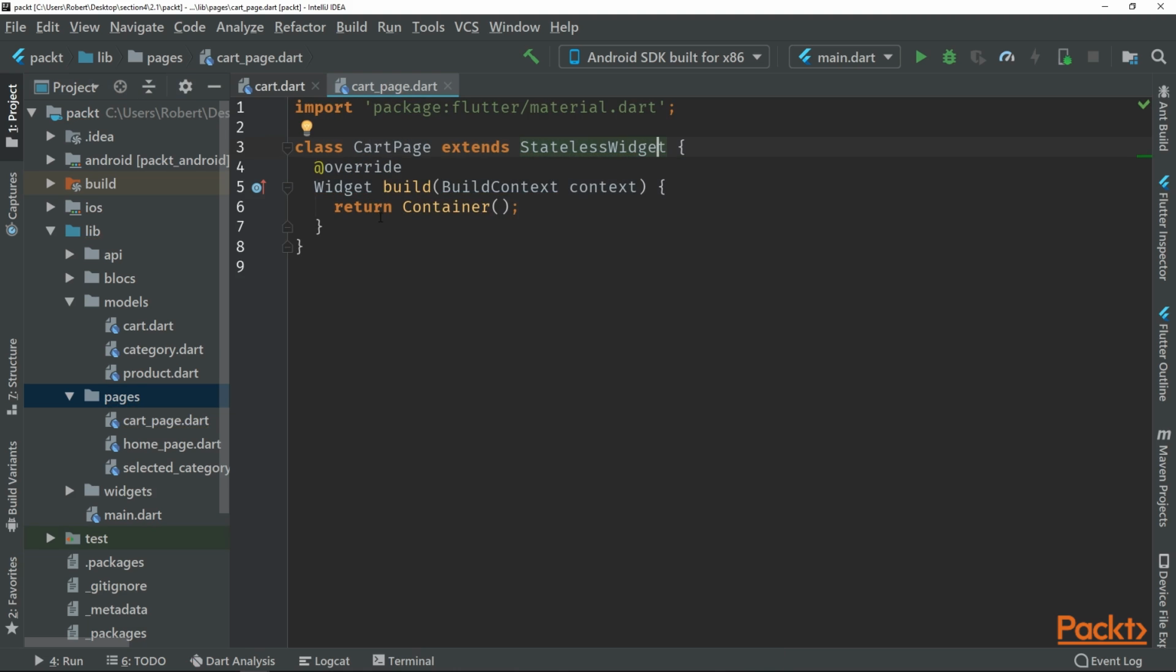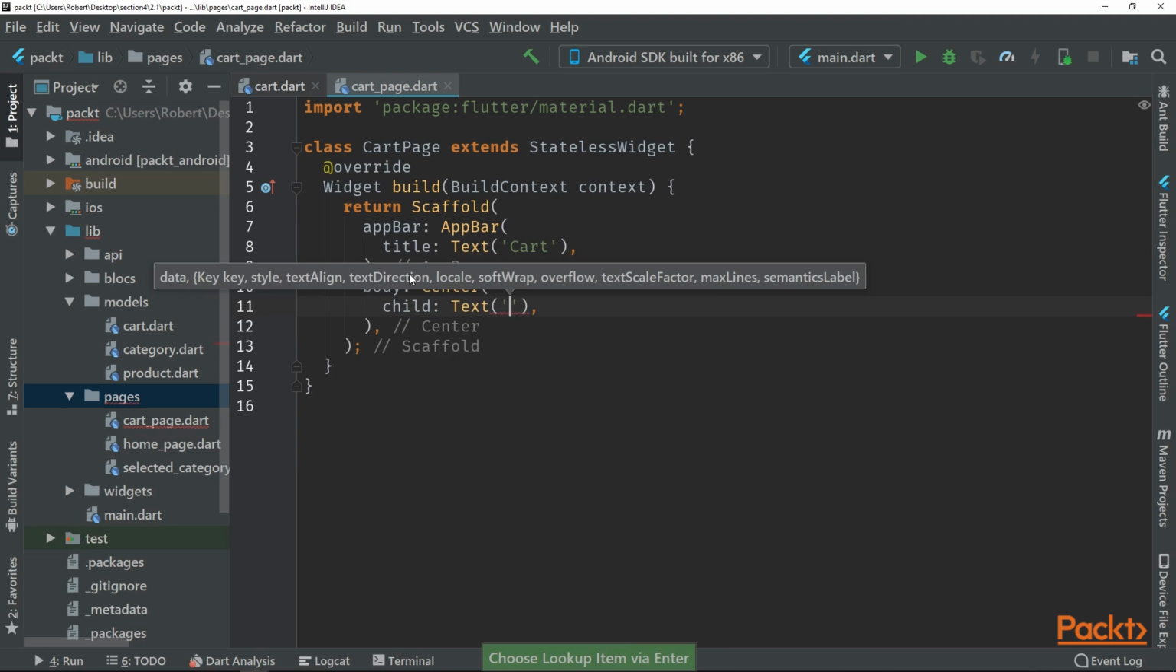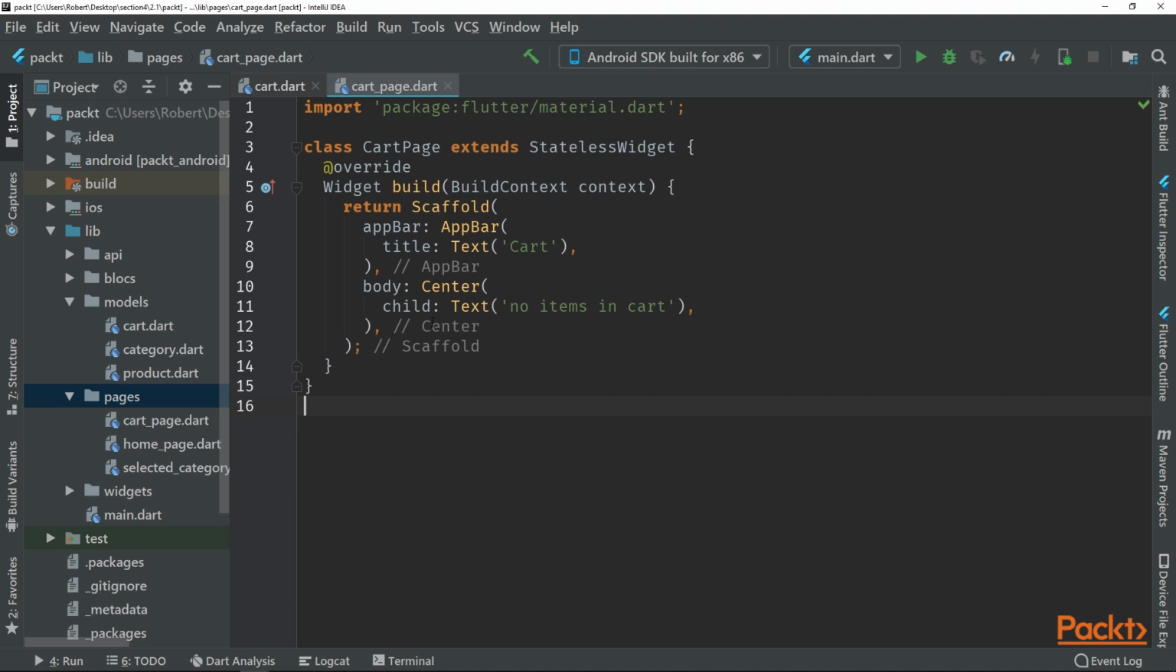So right now on this page, we're returning a container and we will switch this out for a scaffold. We're then going to create a body and an app bar. We'll simply have an app bar with a text of cart. And for the body, we'll have a simple text in the center, and this will be switched out later.